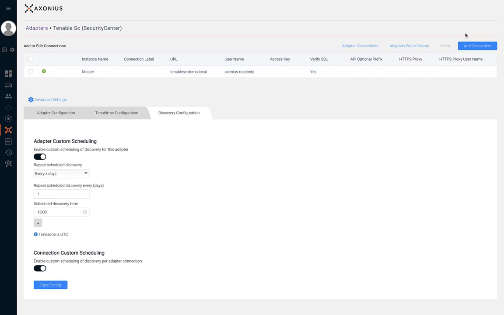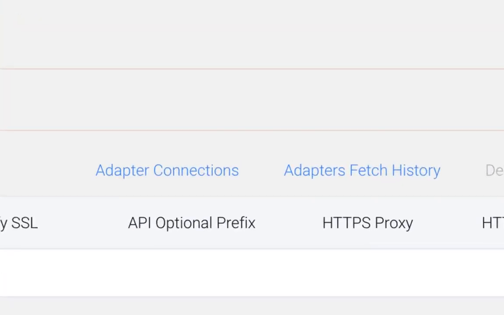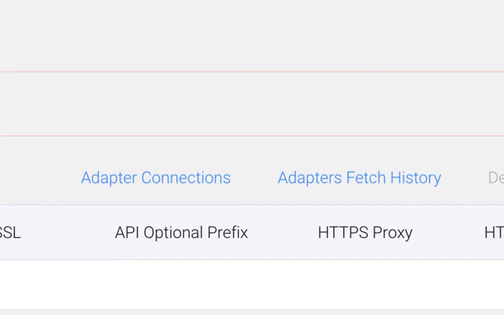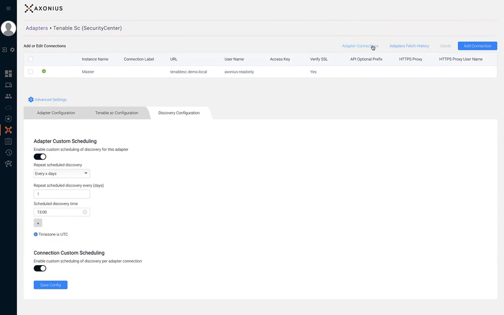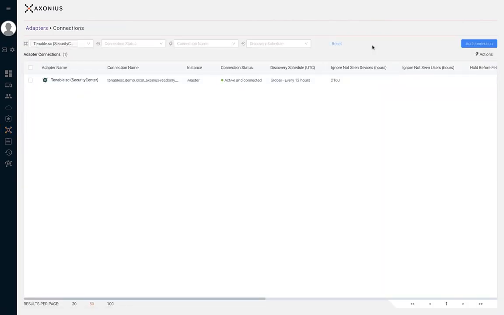When viewing the adapters page or by selecting a single adapter, you can also pivot into the adapters connections page and adapter's fetch history page. Let's begin with adapter connections. When browsing to this page from our selected adapter, we can see that Tenable Security Center is added as a search filter. From here, we can see that all of the adapter connections for Tenable Security Center are displayed along with connection status, discovery schedule, and other configurations.